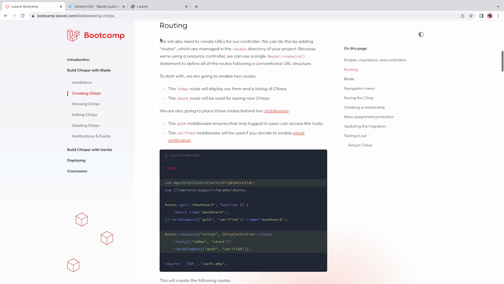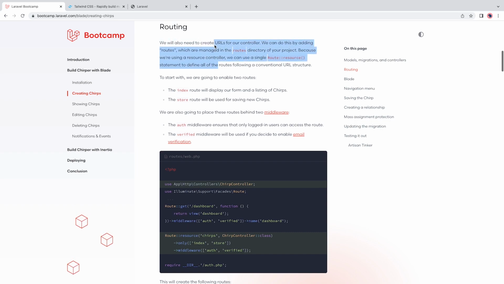Good. Routing. We will also need to create URLs for our controller. We can do this by adding routes, which are managed in the routes directory. Because we're using a resource controller, we can use a single route resource statement to define all the routes following a conventional URL structure. To start with, we're going to enable two routes, the index route and the store route, to create a new chirp.